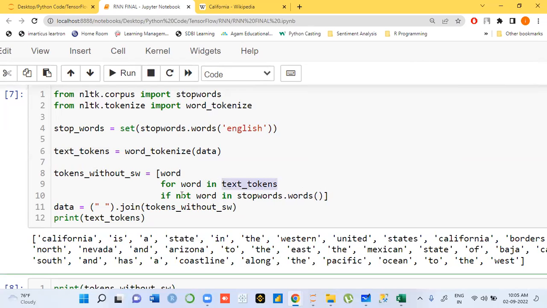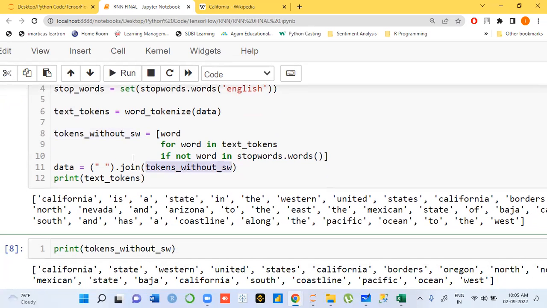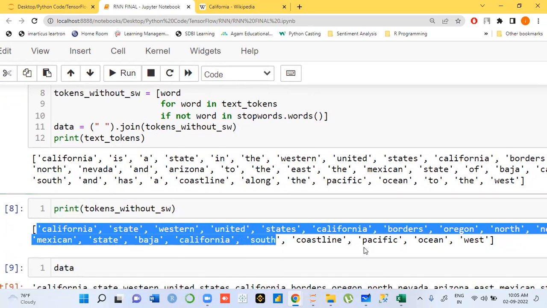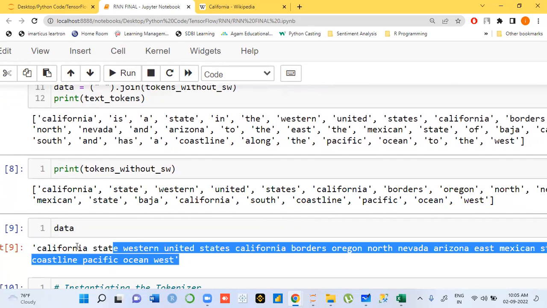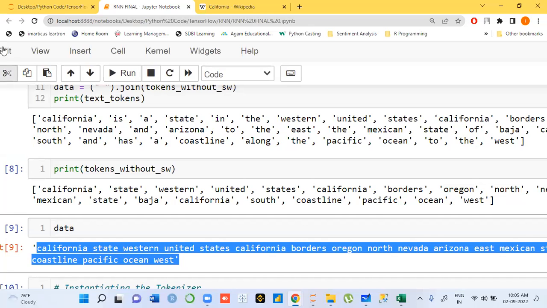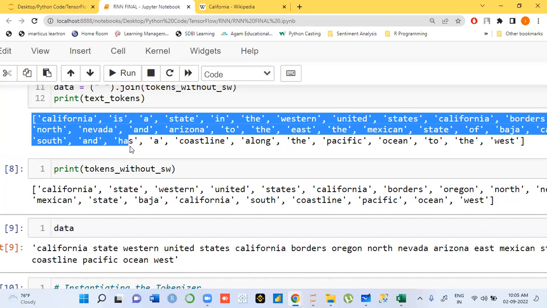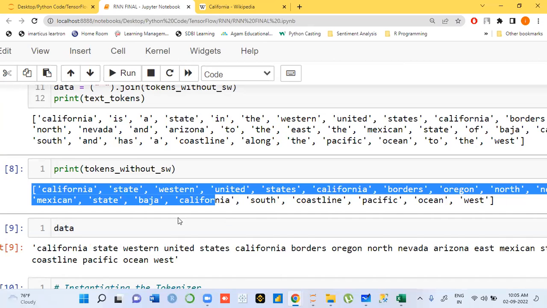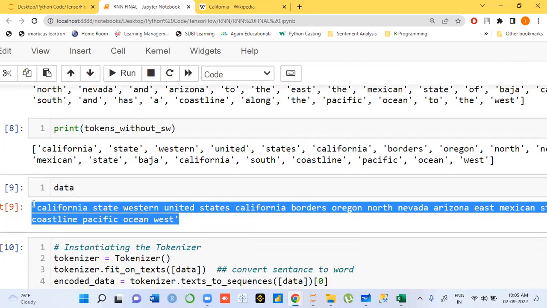So text token will go in word. If word is not present in stop words, will come in word. And we are assigning in text token without stop words. And I'm doing a join, assigning in data. This is your data without stop words. And this is the original data after doing a join. This is data with stop words, after removing stop words and after doing a join. Clear?